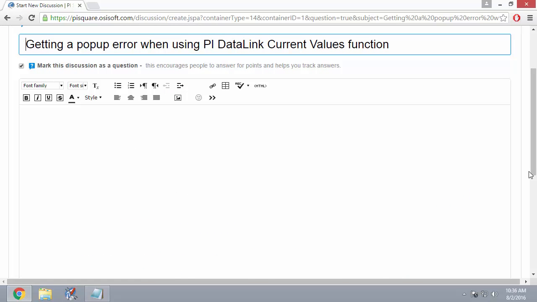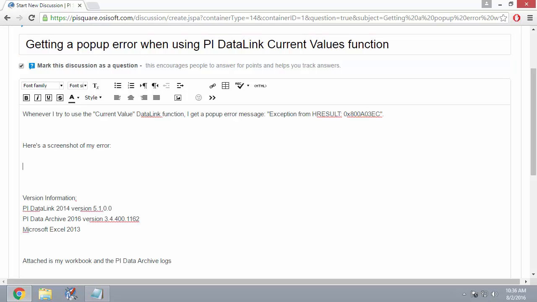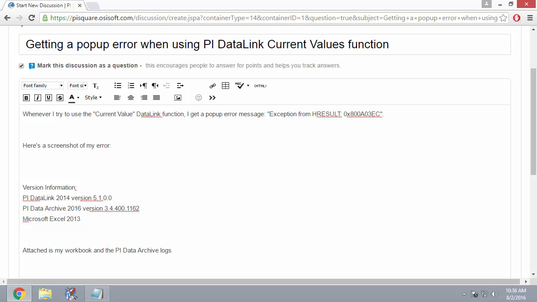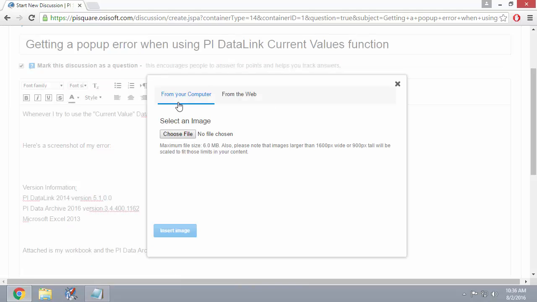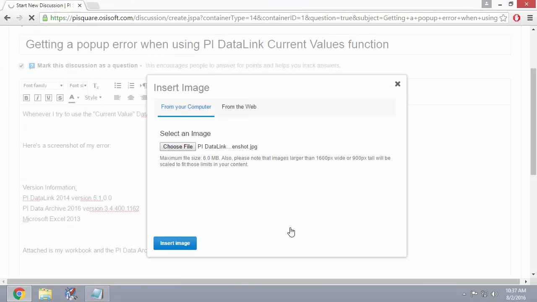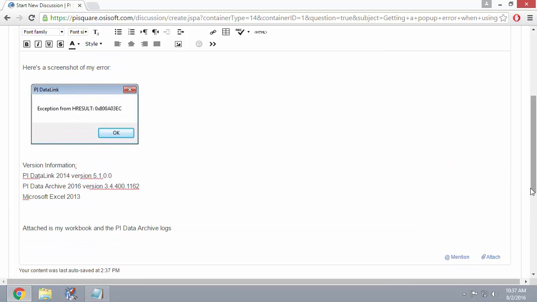You'll be prompted to fill in more information about your problem. Don't forget to include the version information, message logs, and all other supporting information. You can add screenshots and other images directly within your post by clicking this button here. You can also attach your message logs and other supporting documentation by clicking this button here.